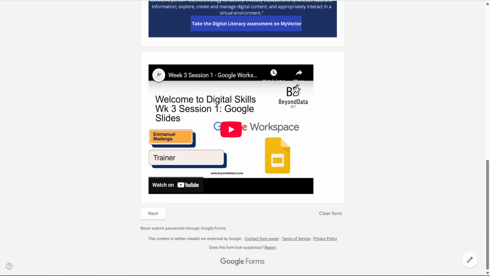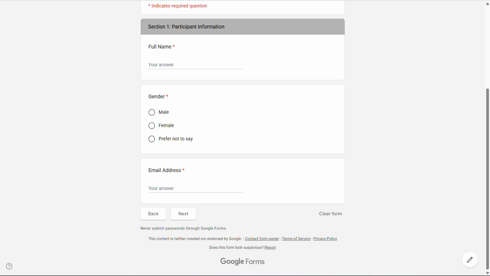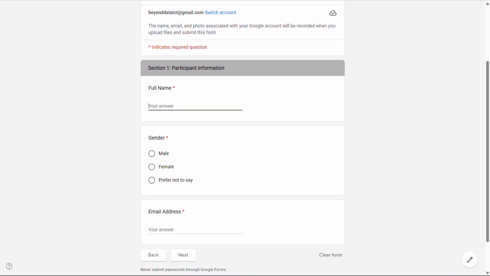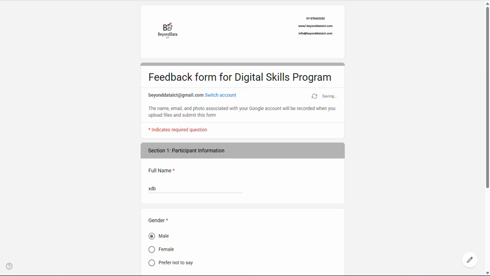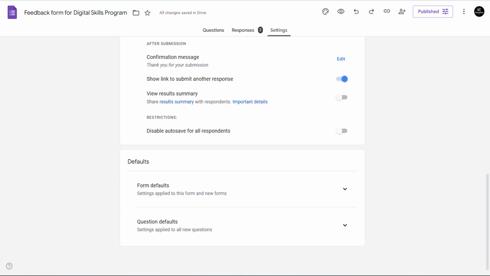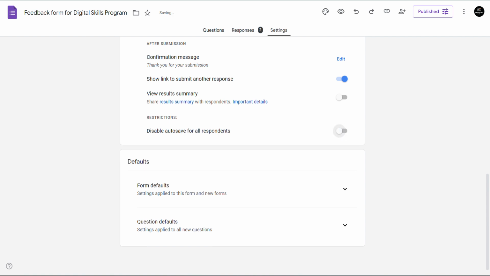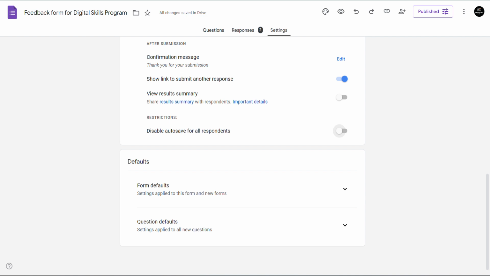But because I had already started filling this form, I already filled this form. When this form was already filled and there are no restrictions to it, and an email is being recorded, it should automatically save my responses. And if I don't want the responses to be saved by default, I can enable this so that it doesn't autosave. So whenever I refresh, I lose everything. Respondents will lose their progress if their browser is refreshed. Not advisable.